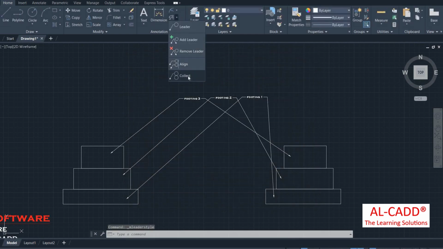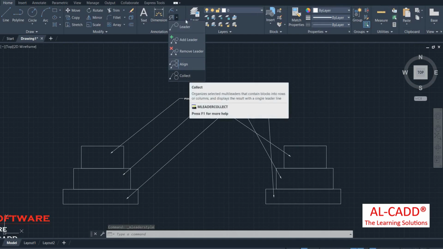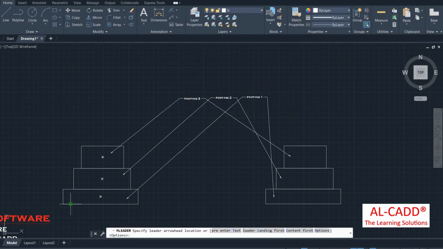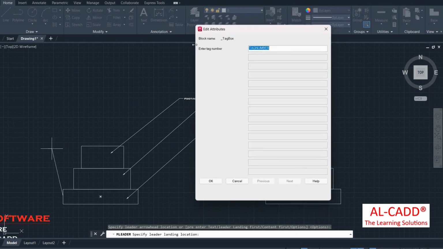See, you should not take a collect leader yet. First we have to take a leader, then I'm just going to take this. Now see, if I select this, it shows an attribute, which means you have to enter the block name. Now it's asking for the tag number, which I'll consider as F1.